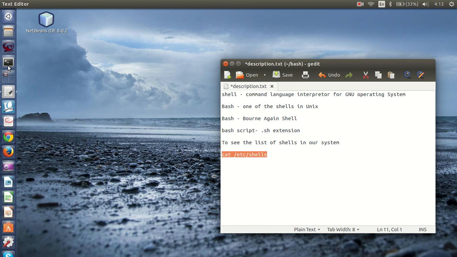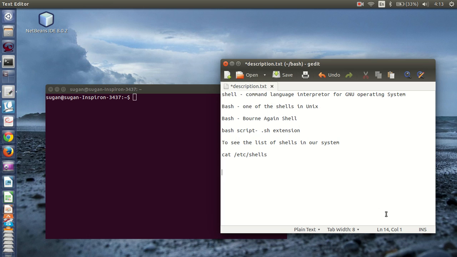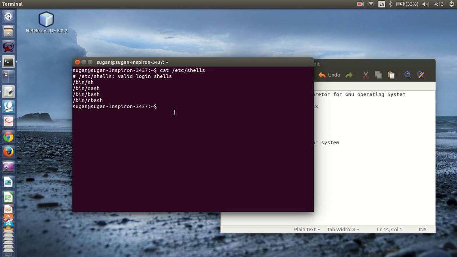So let's open the terminal and type the command cat /etc/shells. So these are the shells that we have in our Unix operating system, and among them we will be using /bin/bash.